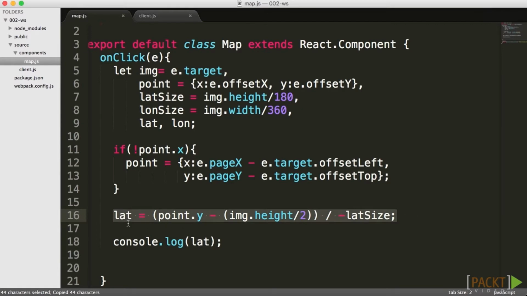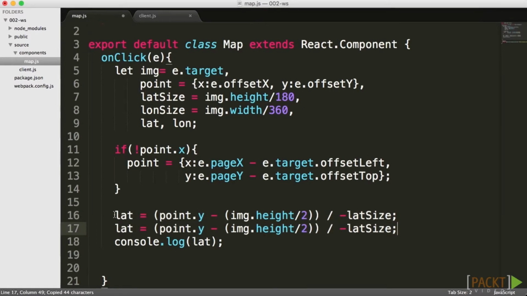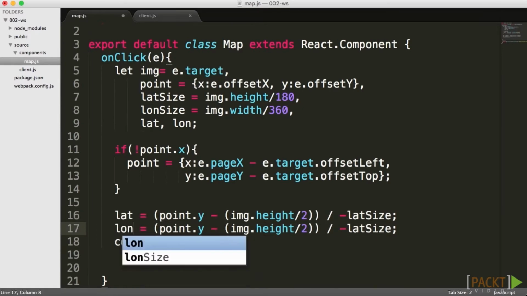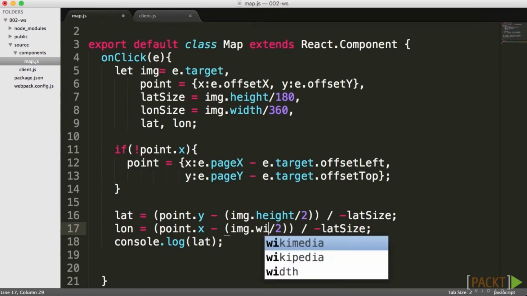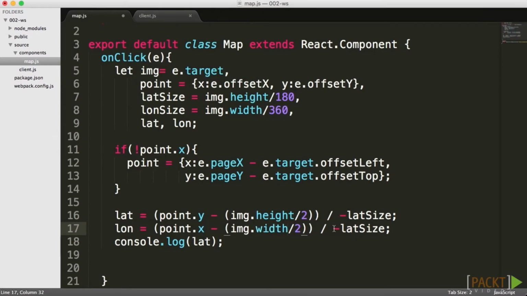So again, I'm going to go ahead and also do the same thing for our longitude. So I'm going to set that long. This time around, I'm going to take the X position instead of the Y and subtract the width of our element. And last but not least, I don't need that minus because it's going to go in the right direction naturally, and use our lon size instead.